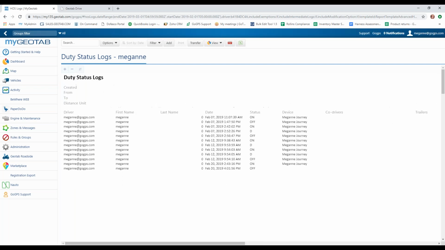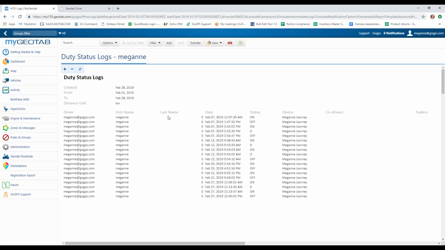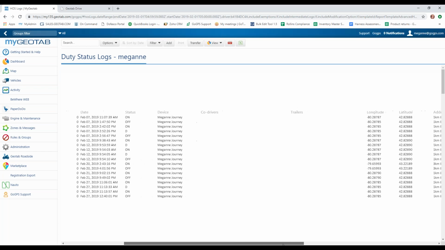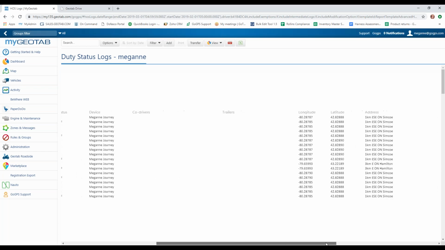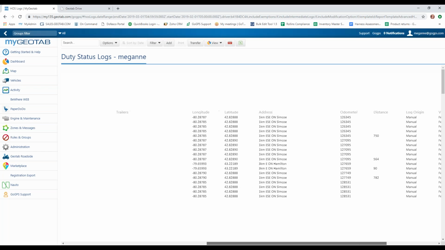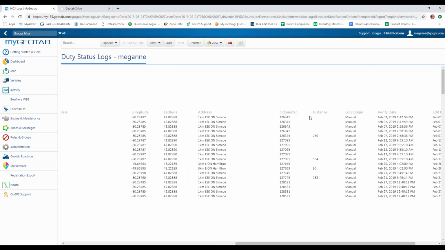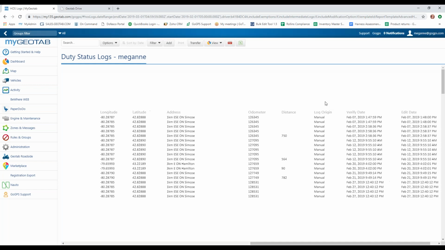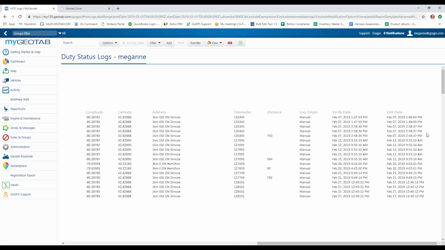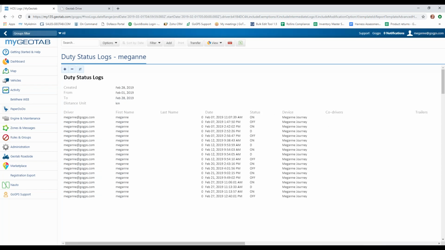So it more or less just gives you a breakdown of the name of the driver, the first name, the last name, the date, the status, what vehicle they're assigned to, if there's any kind of co-driver or a trailer, the latitude and longitude, the full address. Mine's only just pulling, I live in a rural area, so it's just pulling up a Simcoe. Shows you the odometer at that time, the amount of distance I traveled, if it was a manual log, which it was because I manually did it inside the system, the date that it was verified, and any kind of editing date. Okay. So that's just one example of the reports that you can pull for this section.